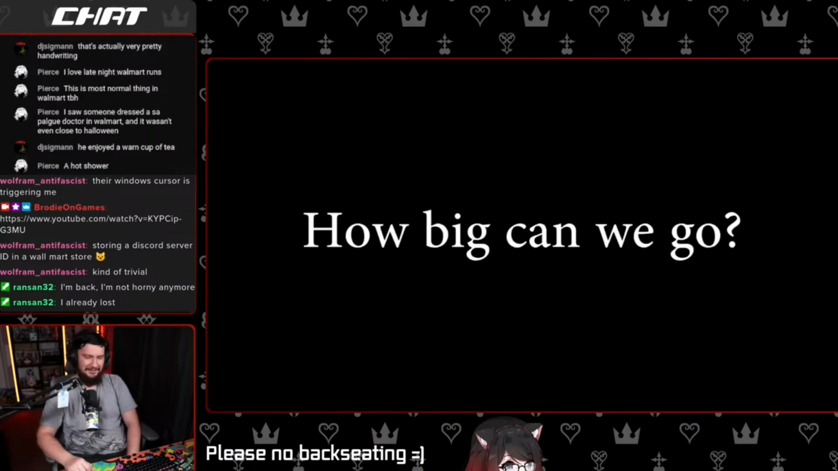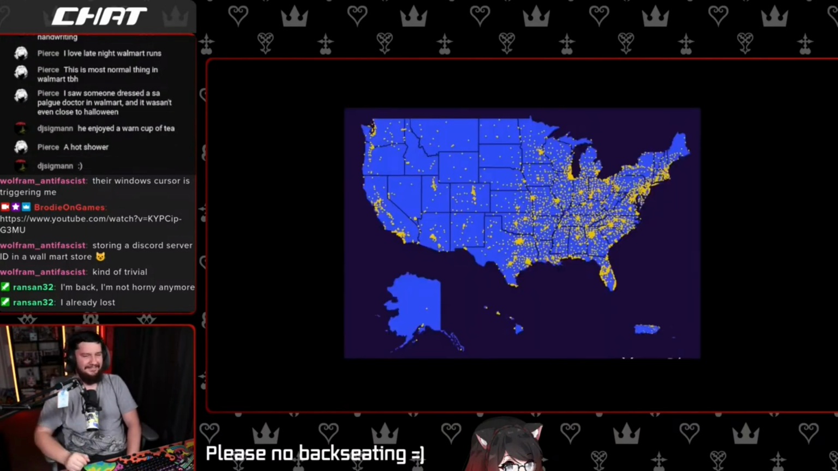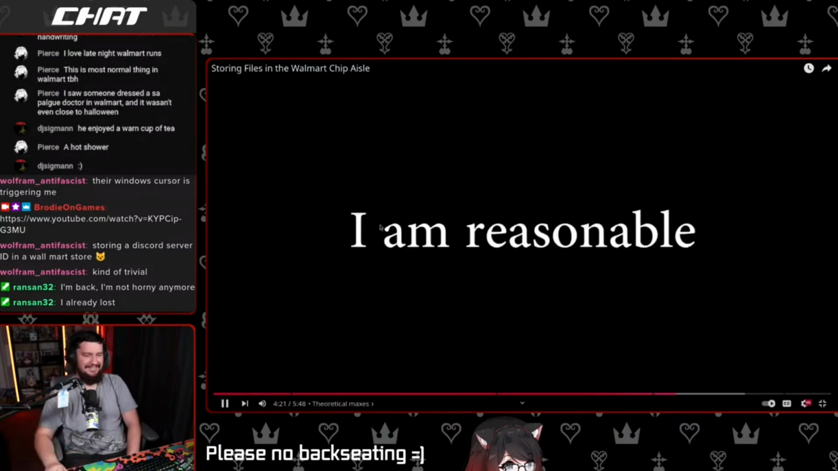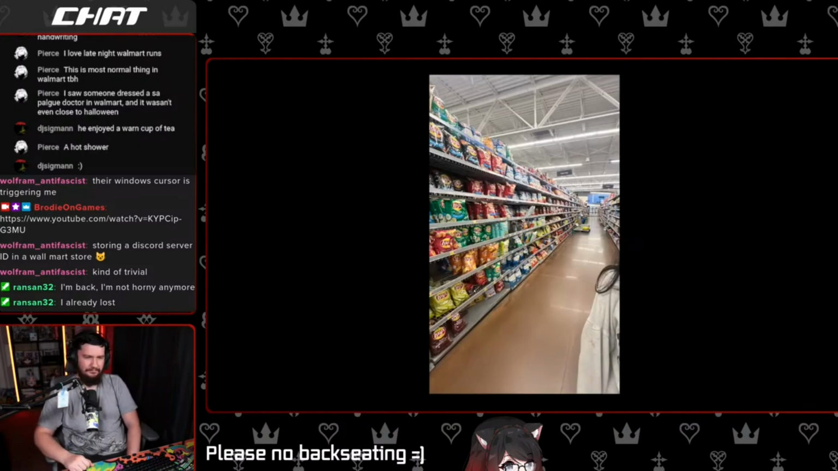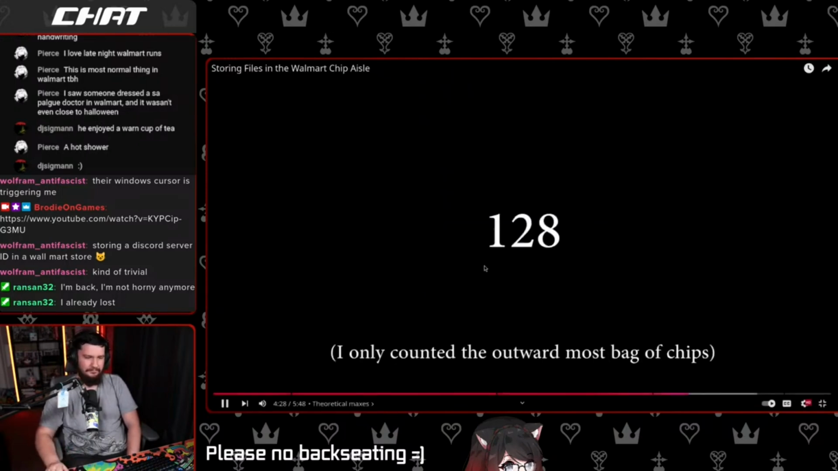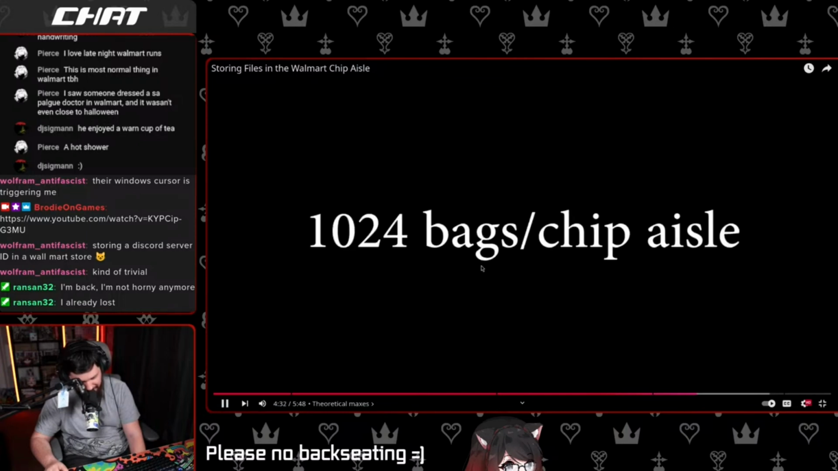But how big of a file could I possibly store if I used every chip aisle of every single Walmart in America to store a file? So, I did the only reasonable thing I could think of, counting exactly how many bags of chips were on the shelves of this aisle. I counted 128 bags of chips on a shelf, and there were 8 shelves. So the Walmarts are not the same size. 1,024 bags of chips in the aisle.